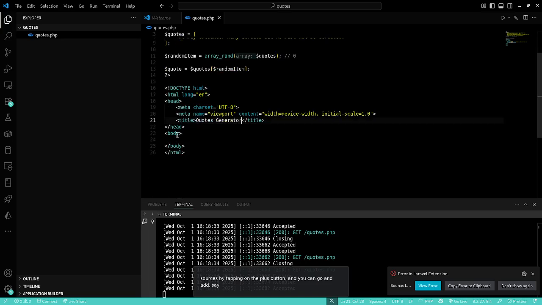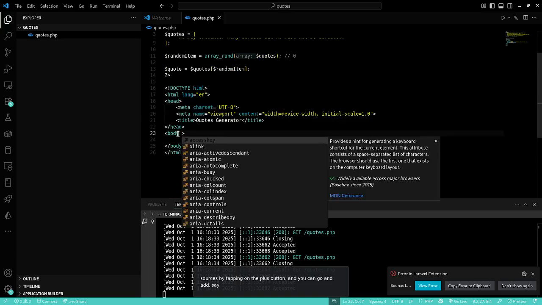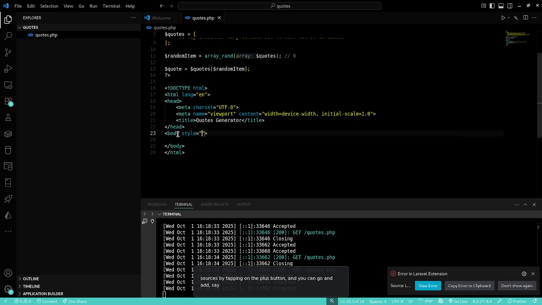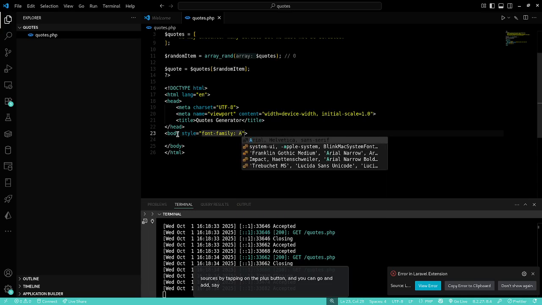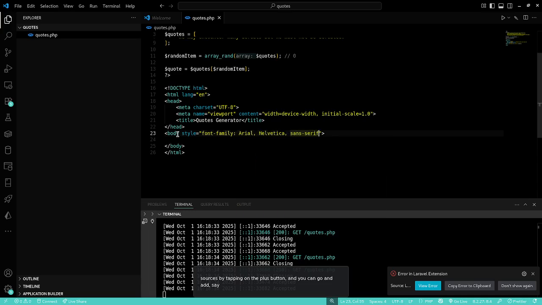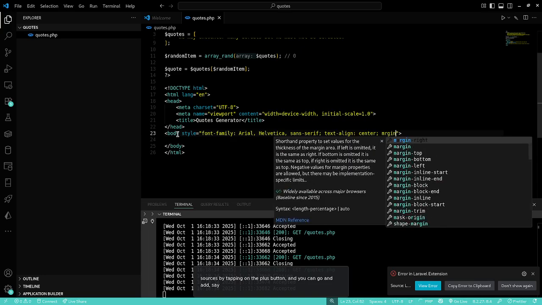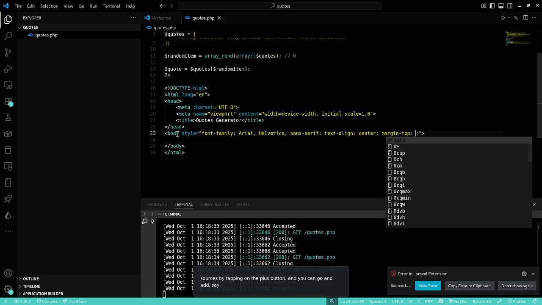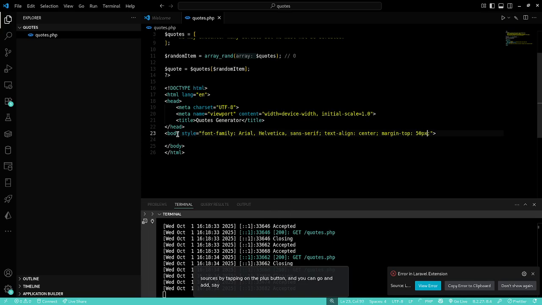We can create some style here. I won't go ahead doing too much styling, so I'm just going to do a style of, let's say, font family of, let's say, Arial. And what else do we want there? Text align center. What else? We can add a margin top of about, let's just put 50 pixels. And then what we can do is just dump that code there.